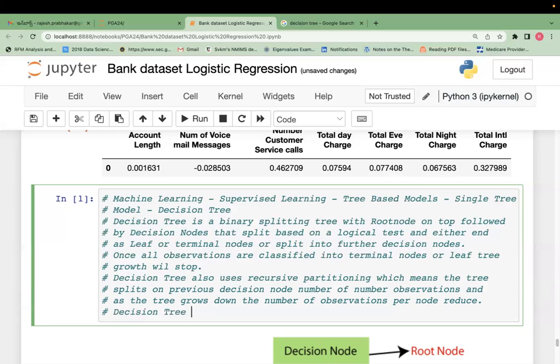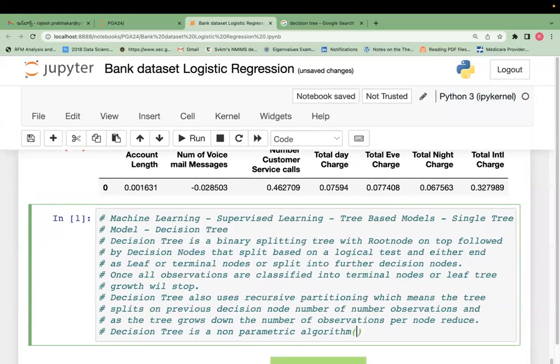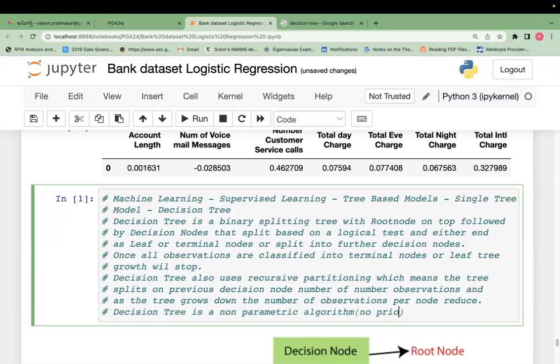A decision tree is a non-parametric algorithm. When I say non-parametric algorithm, it means no prior assumptions. Whereas multiple linear regression and binary logistic regression are parametric algorithms. Parametric algorithms will have assumptions, and unless you meet those assumptions, the models will fail. Whereas non-parametric algorithms will not have any prior assumptions.